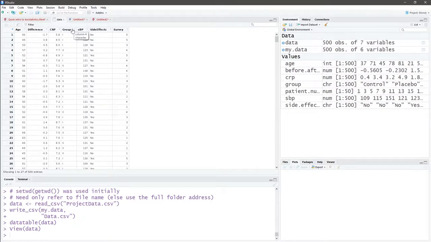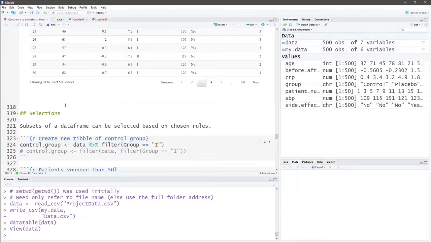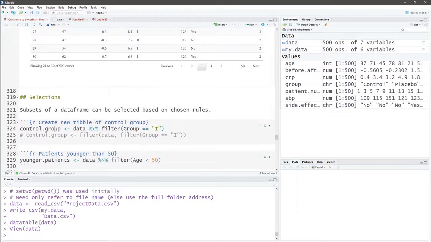And inside of this group column, we see that we have only 1s and 2s. So patients were either assigned to group 1 or to group 2. And what I want to do is only extract the patients that were in group 1. So how would I go about that? Well, first of all, I've got to give this new tibble a name, a computer variable name. And I'm going to call mine control.group, because imagine the group 1 patients were in the control group.